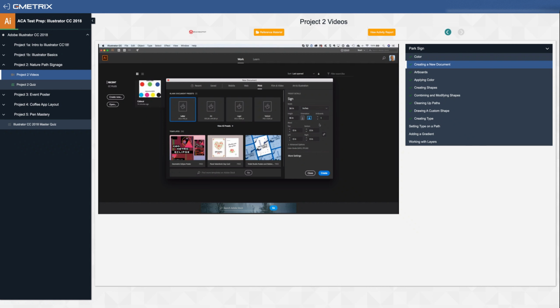So when I click the Create button, you're going to see that we now have a new document. If you'd like, you can press Command-0 or Control-0 on your keyboard, and you'll see that it fits the artboard to your window so that you can see the entire piece. Good job, guys. We're off to a good start. We have our document for our sign created. Why don't you go ahead and save this, and we'll move on to the next video.